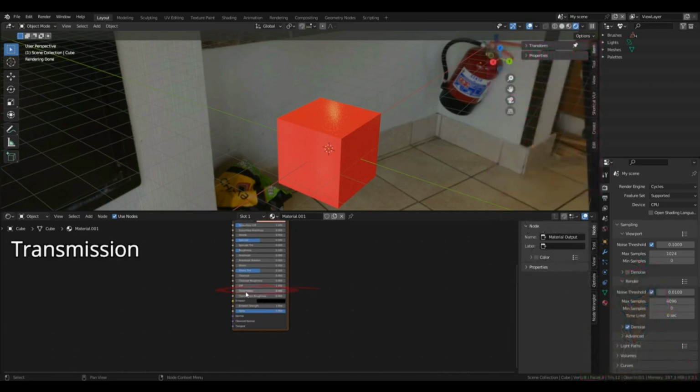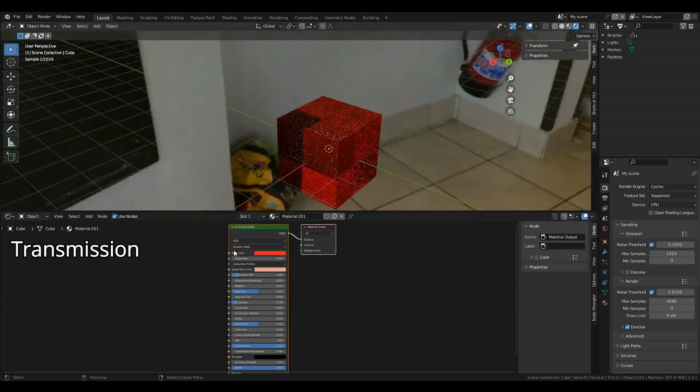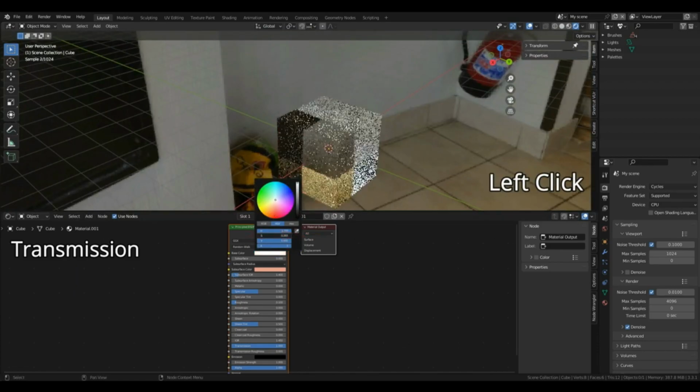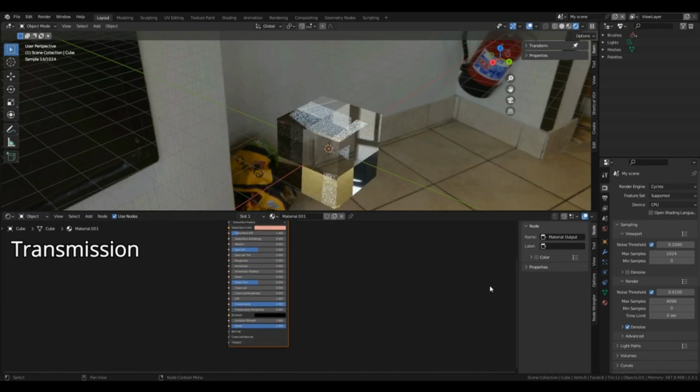Next up we have transmission, which controls whether or not something is glass. So if I turn this up to 1, this becomes see-through. You can see we've got this kind of glass cube here. I'm going to change my value back to white, so I'll turn my saturation down. Now you can see we've got a nice clear glass. I can also turn this roughness value down. So yeah, that's essentially how transmission works.